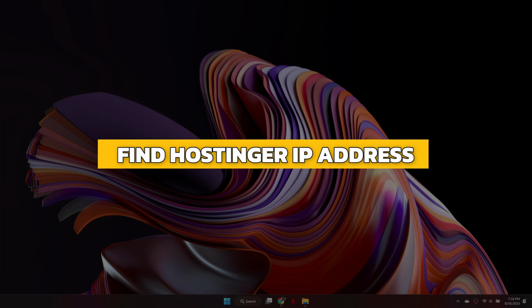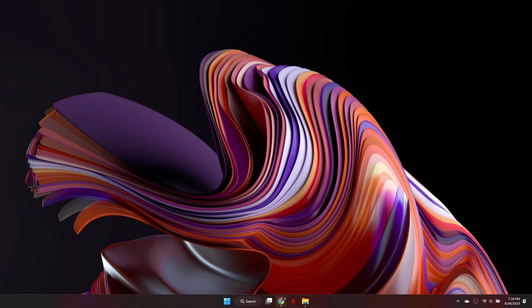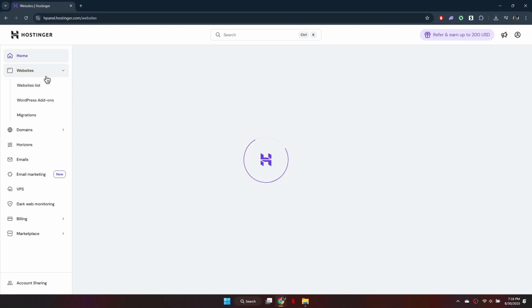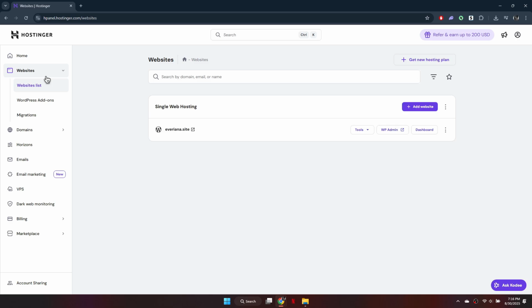All right, let's begin. First, open your web browser and go to Hostinger's login page. Enter your account credentials and click Login to access your dashboard. Once inside, look for the Websites tab in the main menu.